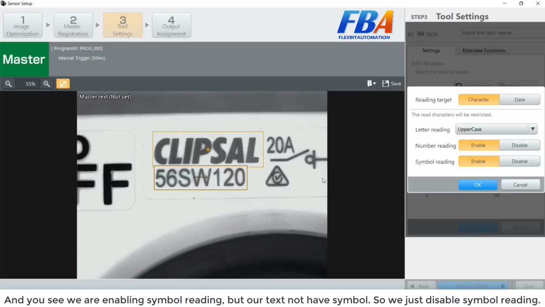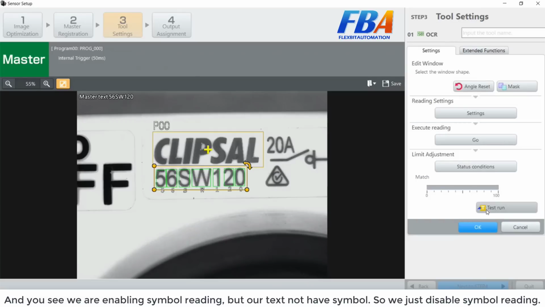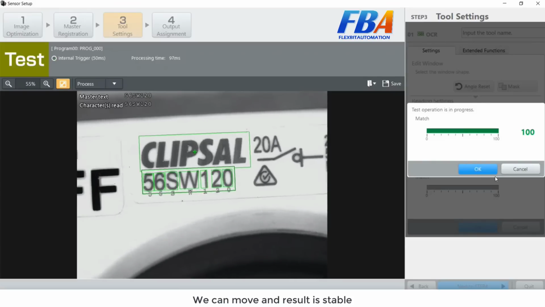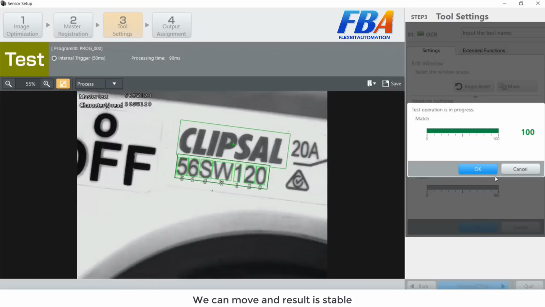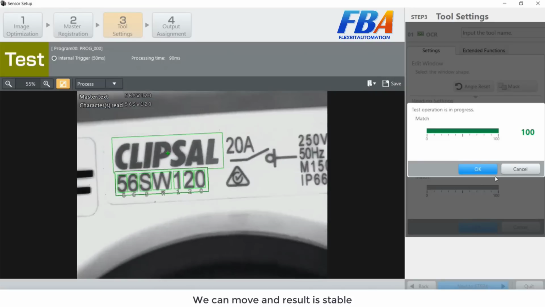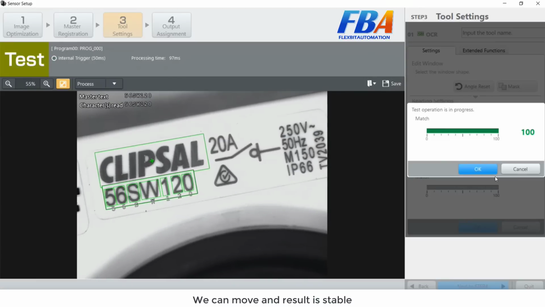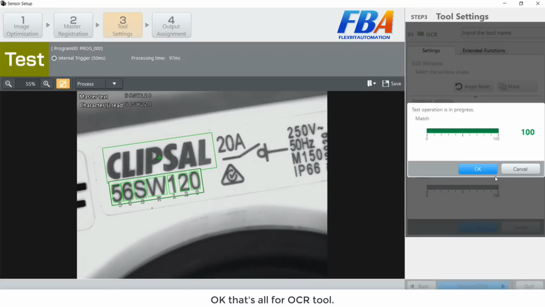You see we are enabling symbol reading, but our text does not have a symbol, so we just disable this symbol reading. Okay, now it's green. We can move and the result is stable. Move and move. Matching ratio is still 100%. Okay, that's all for the OCR tool.